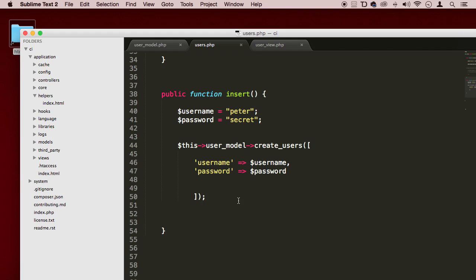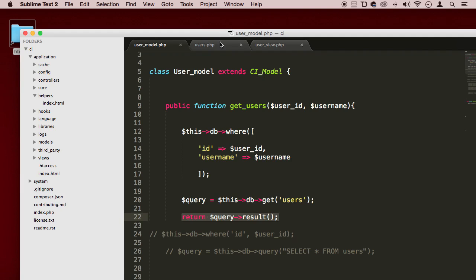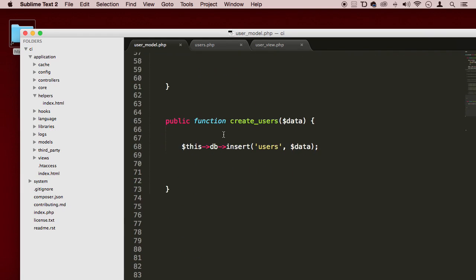In this case here we're not loading in a view because we don't need it right now. We're just inserting information. And we are using this method create users to communicate with a database in the user model. So just know that this is what we're doing. Again, this insert takes two parameters: the name of the table and the data that is going in there.